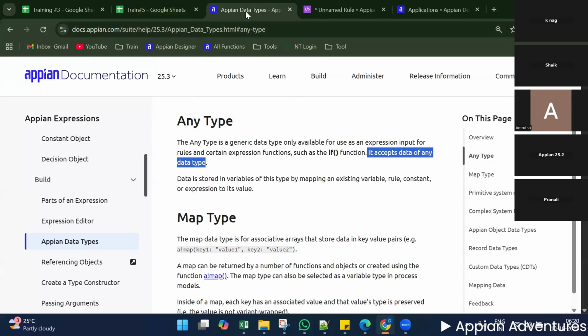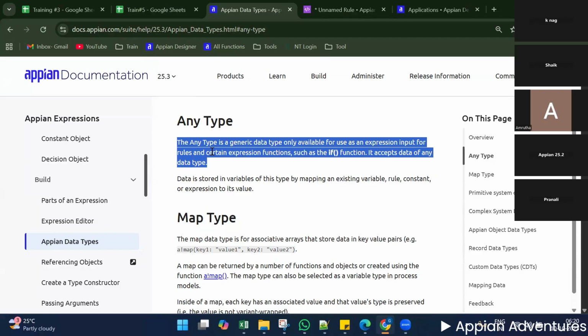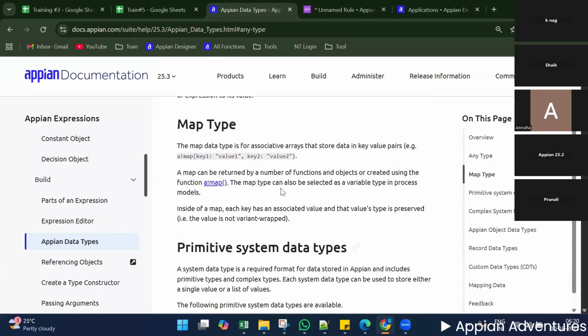And also, yes. So data stored in the variable of this type of mapping for an existing variable, rule, or a constant or an expression, whatever it may be, any value it will accept as an input type. So going to the next data type called map data type. It is very, very important, guys.